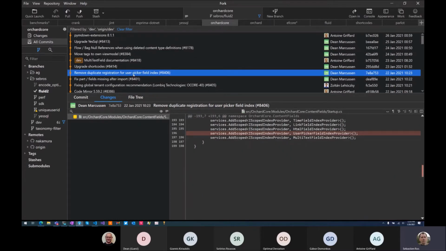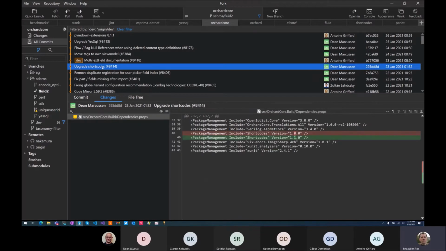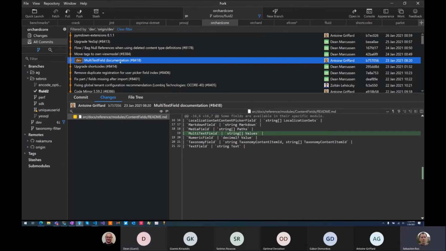Remove duplicate registration for user picker index field. Okay. Upgrade shortcodes, because why not? Do you think it's faster? I would not be so sure. I think it will be, but I will not be so sure. MultiText field documentation. That's the best documentation. Well, that was a missing documentation.